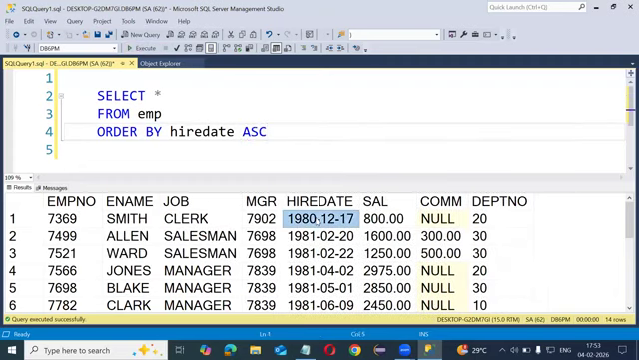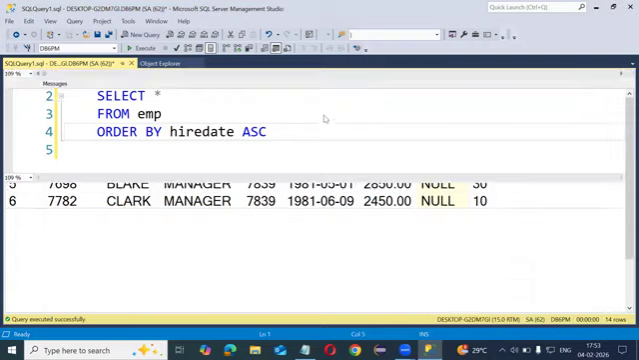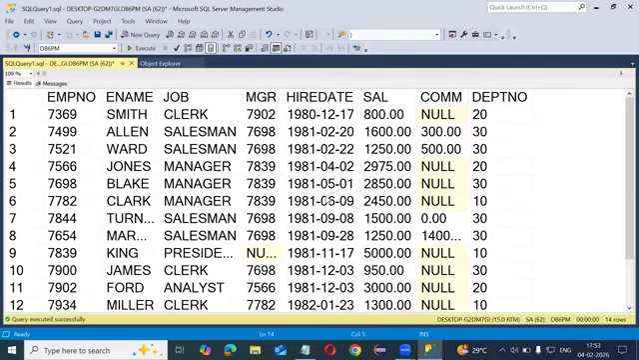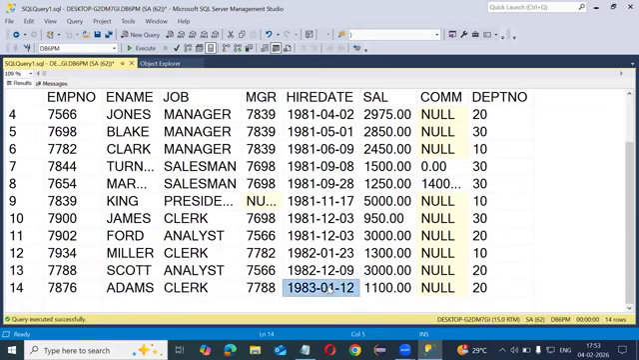See, E joined first, 80. E joined last, 83. Okay? So the one who joined first is displayed first. The one who joined last is displayed last.